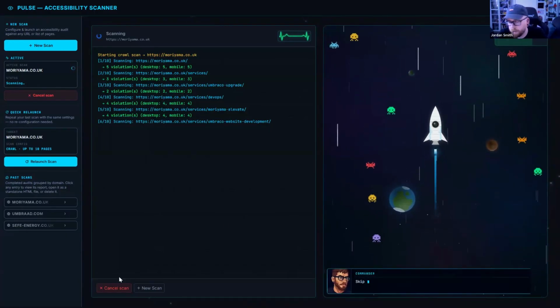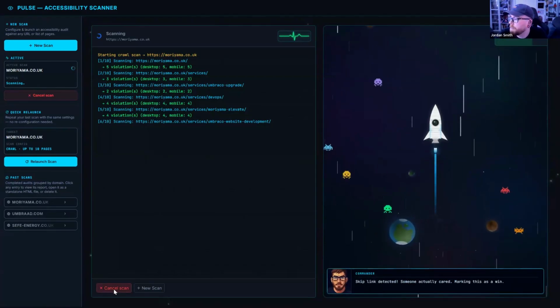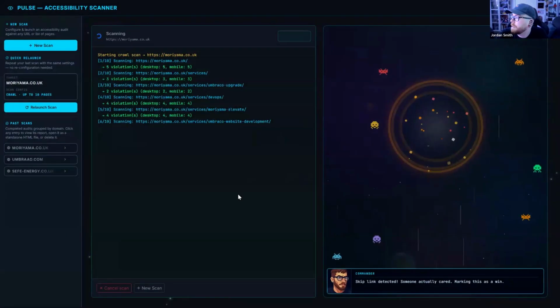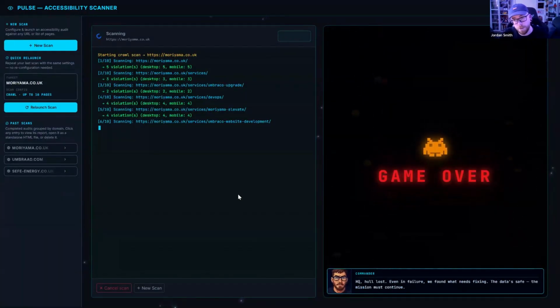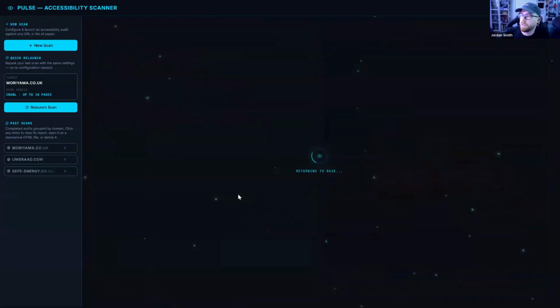Actually, I will cancel this now because I don't want to waste everyone's time too much. But if we were to cancel this and abort the mission, see the rocket kind of loses its way. And you get a little message just saying, the mission must continue, so to speak. There are issues there, we need to fix them.